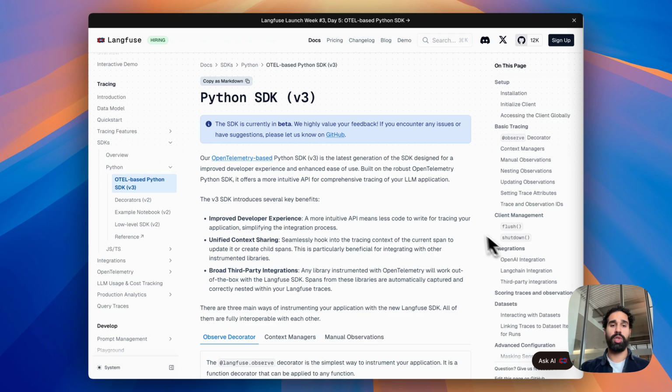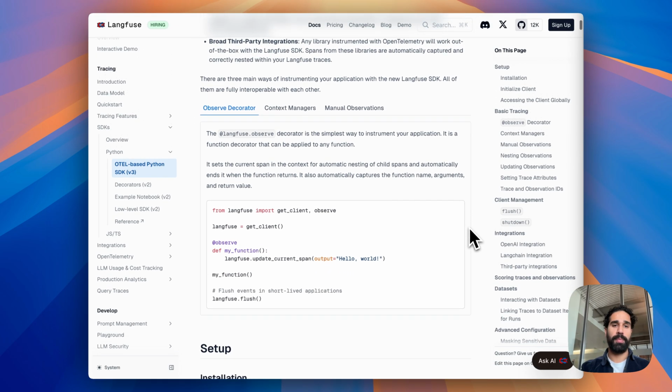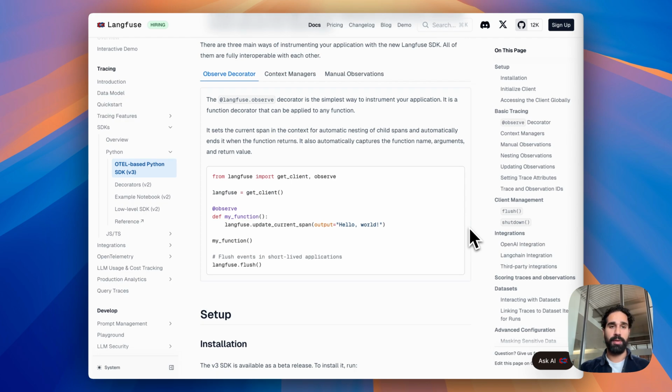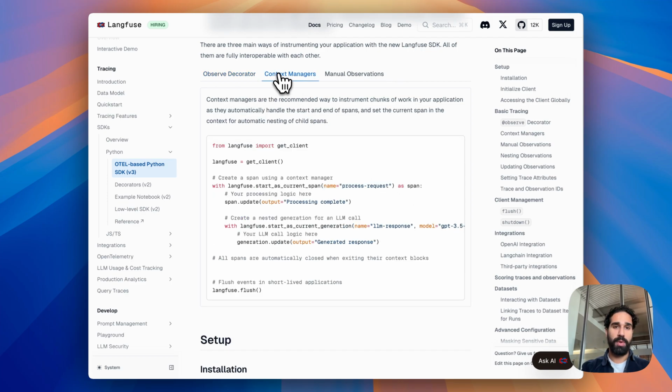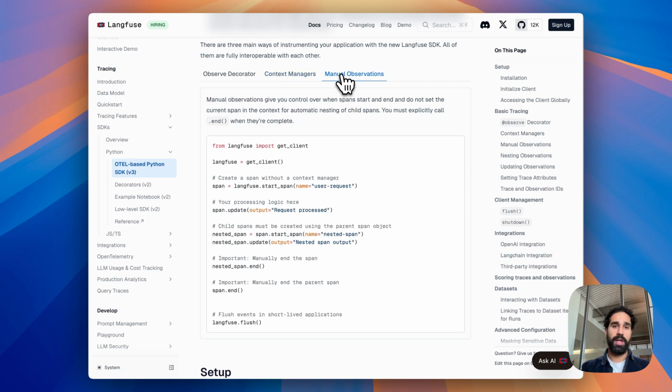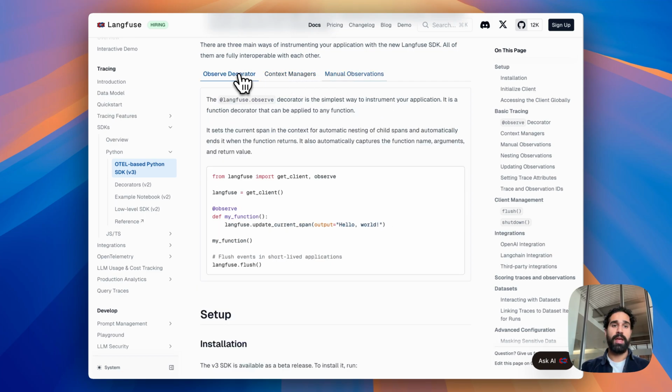The first one is you will have a much easier time instrumenting your application with the new OTel-based Python SDK. You can use, as you already know from V2, our Observe Decorator. You can now use context managers as well, or open and close manual observations for fine-grained control. The great thing here is that all of these three methods are fully interoperable. So you can use an Observe Decorated function and have a context manager within it to open and close and trace a specific kind of work in there as well. And the nesting in the Langfuse trace will be done for you automatically.